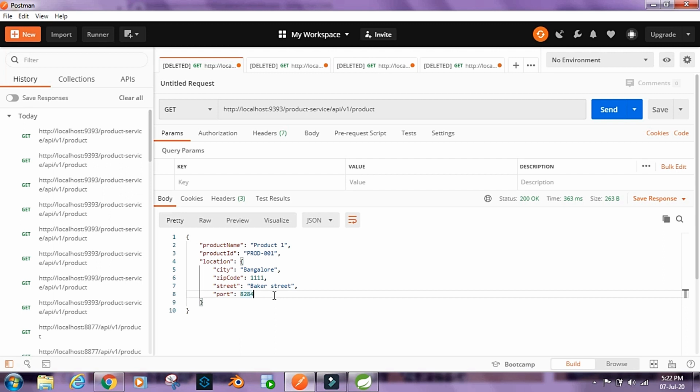And in the next chapter, we're going to take a look at the different filters that are available for our Zuul Proxy API gateway.